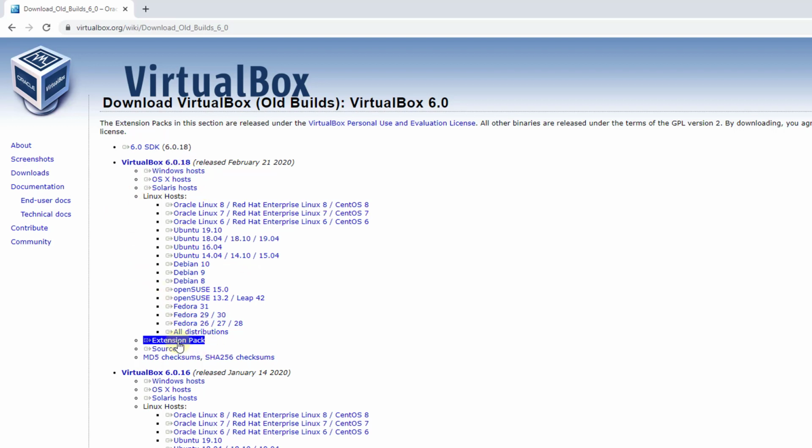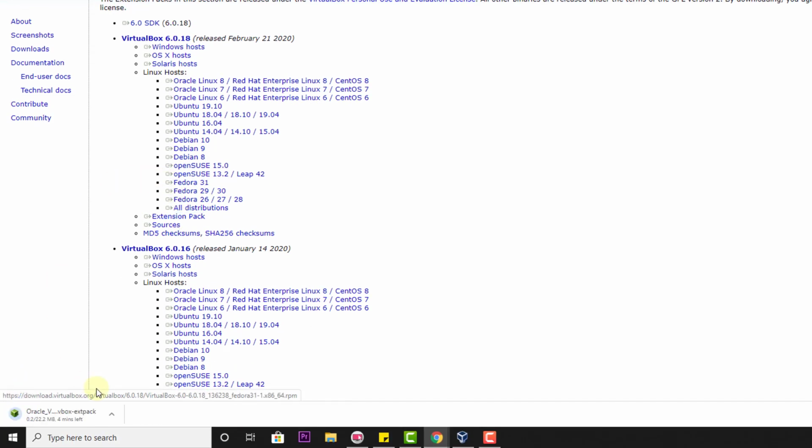6.0.18 is found, and I need to click on this extension pack. It's 32.2 MB and needs to download. Cool, this download is completed.